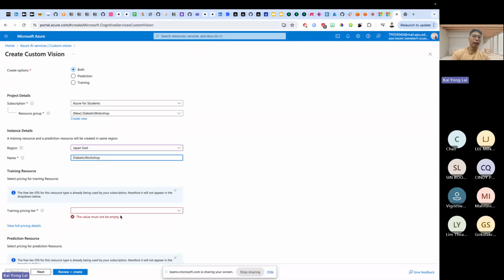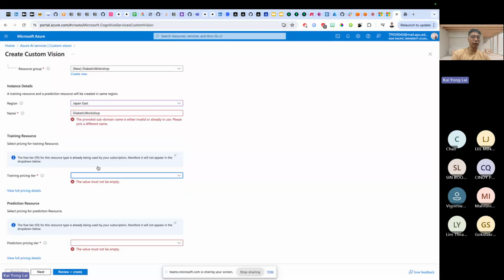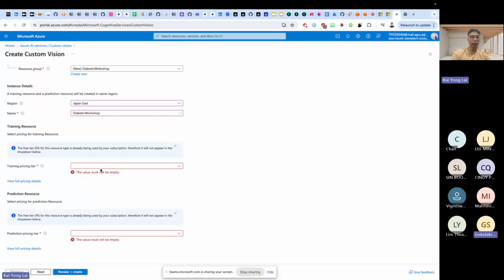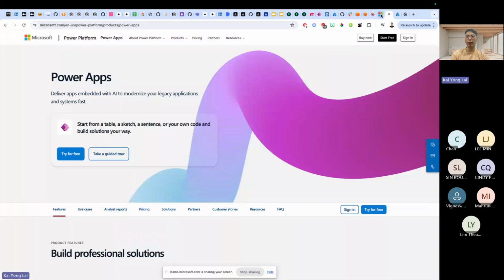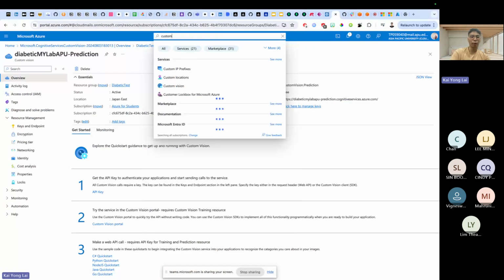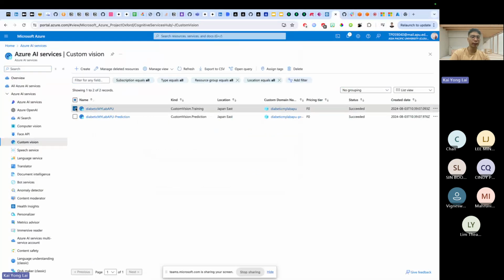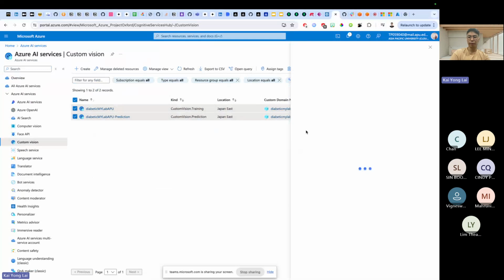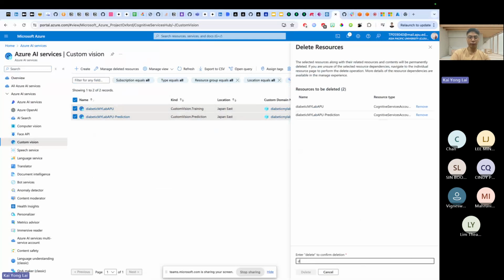Okay. And then on the training pricing tier and the prediction tier, the reason why I don't have the free one, but you should see a free one, is because I already host one custom vision instance here. Let me just remove it so I can follow along with you at the same page. Let me just delete this.